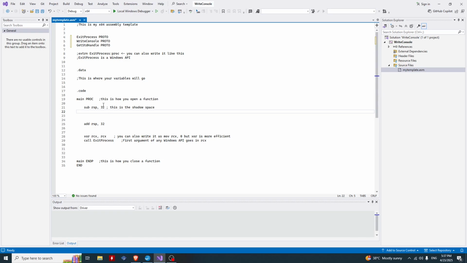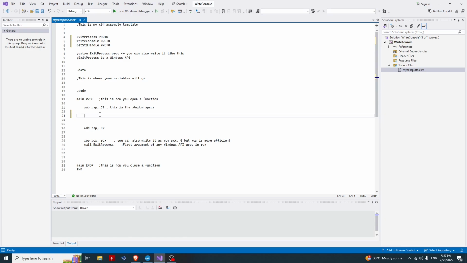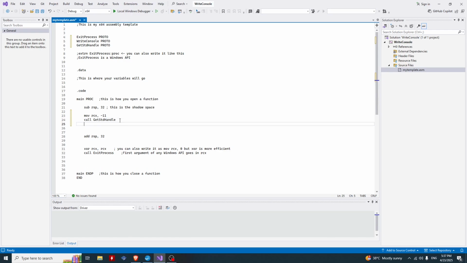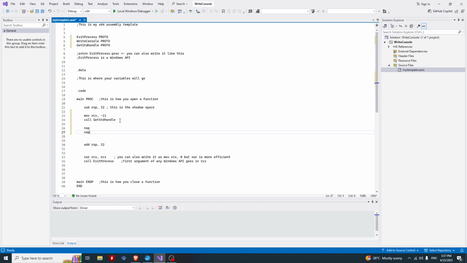So we've subtracted 32 bytes for the shadow space. Now the first parameter for any Windows API has to be loaded into RCX. So we shall move into RCX -11. And that's really the only parameter it needs. And then we call the function. And the return value will be in RAX. So let's see if we get a return value in RAX.